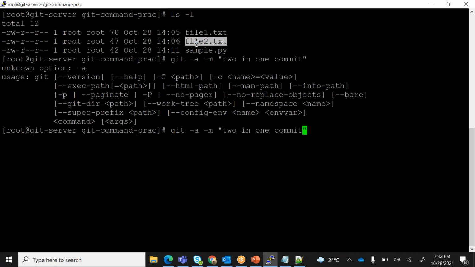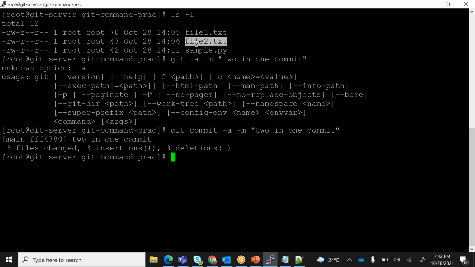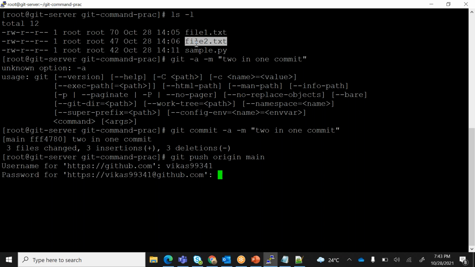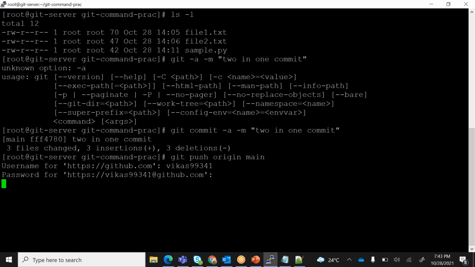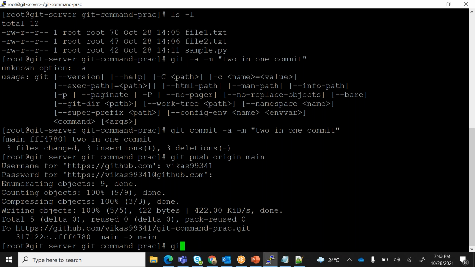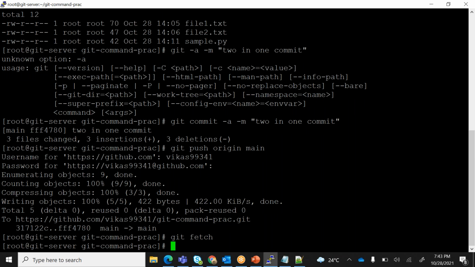Sorry, git commit. Okay, so I've done all these things, 2-in-1 commit. So whatever changes are there, I have just committed everything. I'll also do a git push, so git push origin main, and I have the latest changes pushed. Git fetch returns nothing, meaning whatever I have pushed is in my Git remote repo or GitHub.